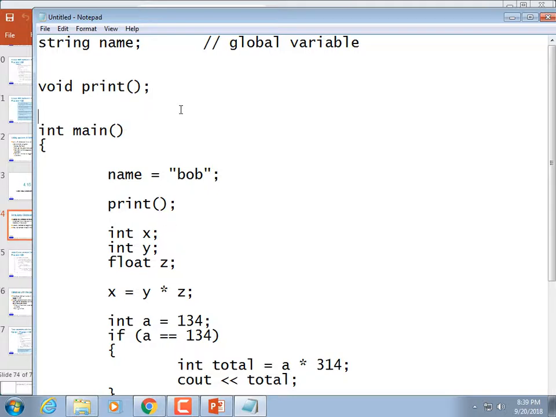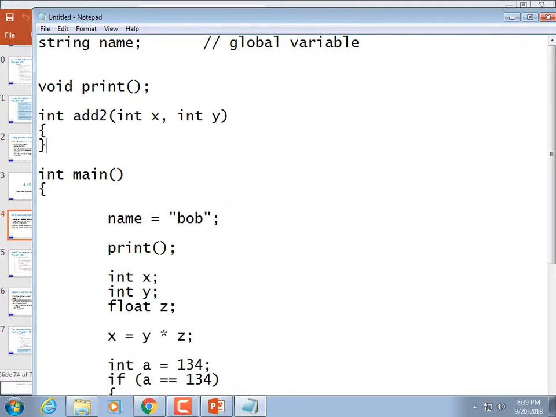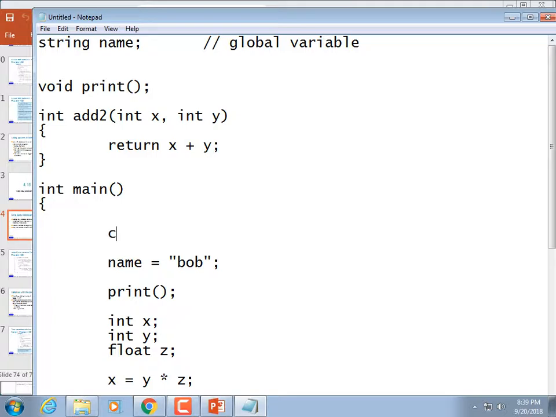So let's say I was going to write a function that added two numbers and returned the value. So add2 takes an int x and an int y, and it returns x plus y. And in my code here, I cout the result of add2 of 10 and 20, and it ought to print out 30.